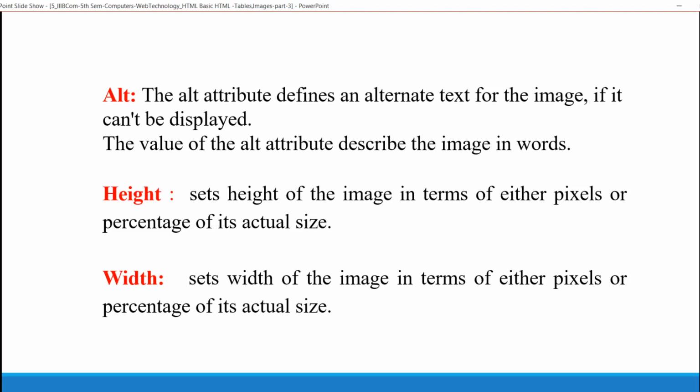The alt attribute defines an alternative text for the image. It will provide an alternate text for that image if the image can't be displayed. Only then can we use the alternate attribute. The value of the alt attribute describes the image in words.